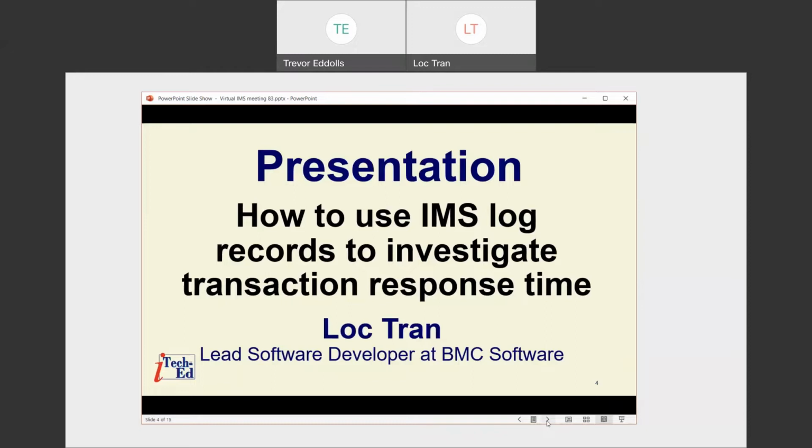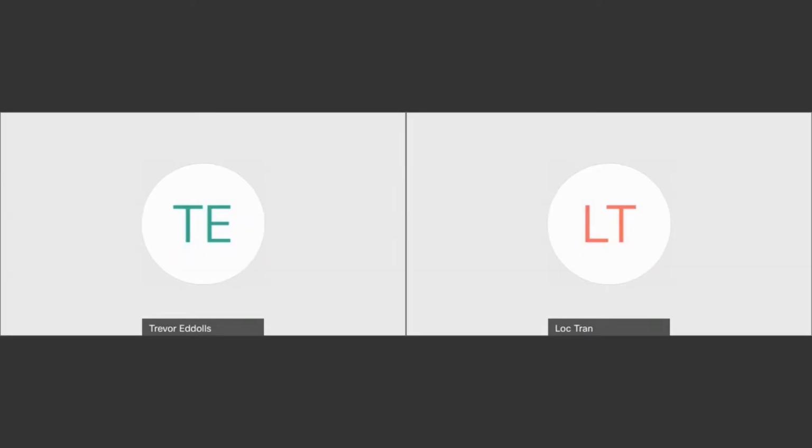He always tries to create features in products he develops that IMS users need to do their job, to make it easier and better. So, Loc, thank you very much for being with us today, and I'm going to pass control of the meeting over to you. Before I do that, if anyone's got any questions for Loc, please pop them into the chat and I'll read them out to him.